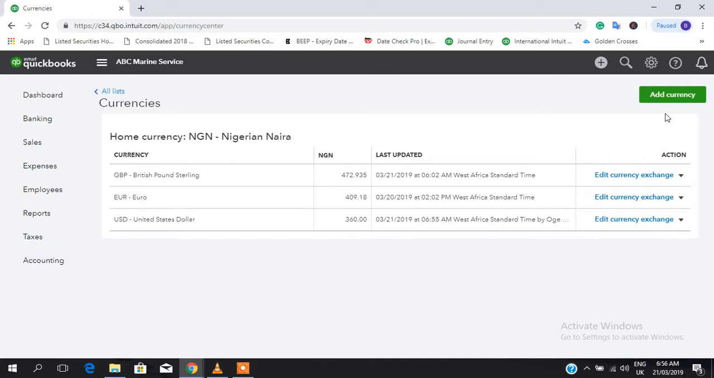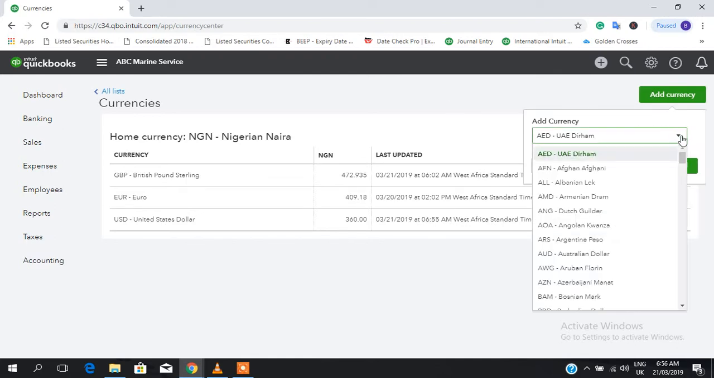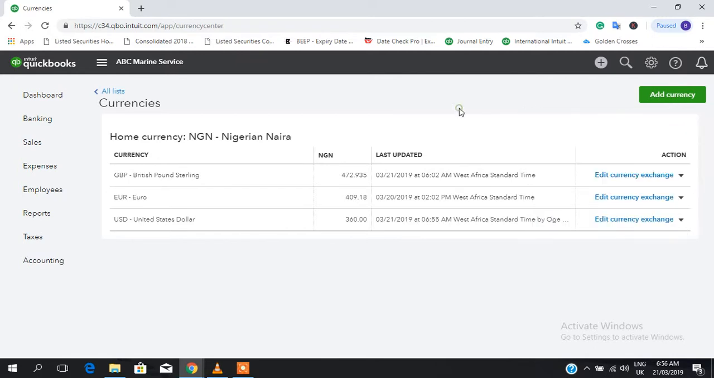So this is how to add. If I want to add more currencies, I'll click add currency. Under add currency, I have the option of selecting more currencies here. Then if you select more currencies, you can update the rates like I said. So this will help you to add more currency.